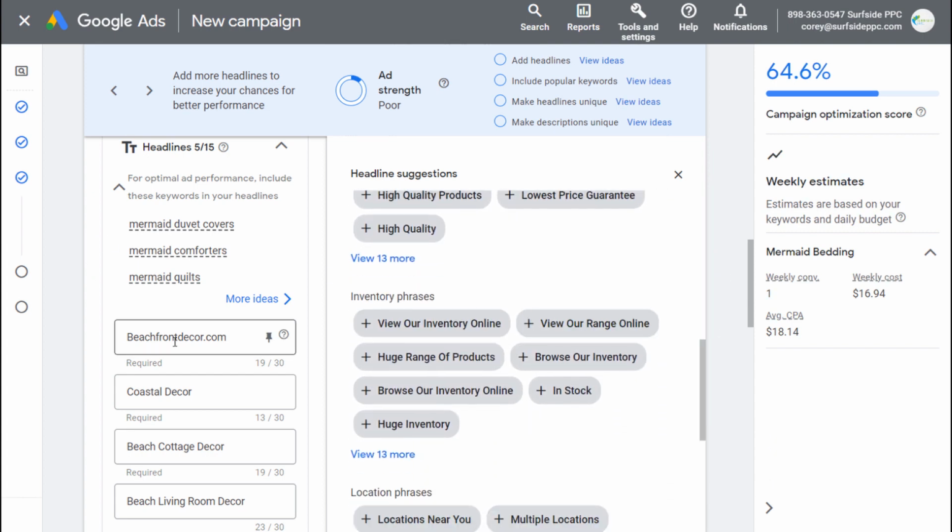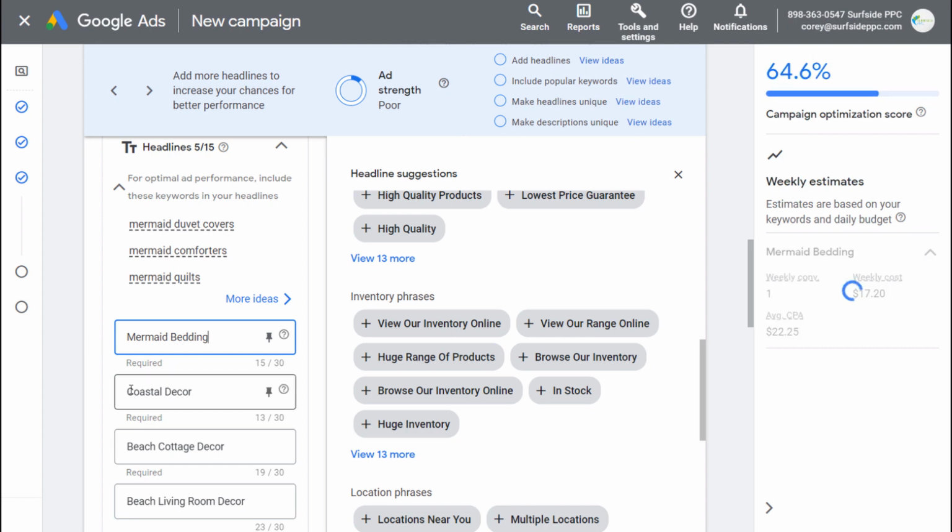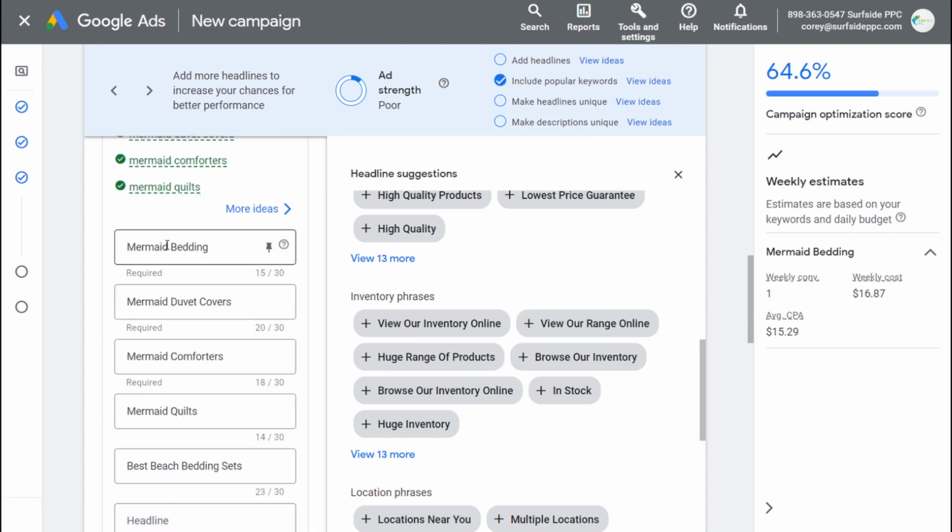I generally start my first 5 headlines with the first few headlines with exactly the types of keywords I am already targeting in my ad group. So we'll start with mermaid bedding. We'll do mermaid duvet covers. Okay, so first 5 headlines here. Mermaid bedding, mermaid duvet covers, mermaid comforters, mermaid quilts, best beach bedding sets.